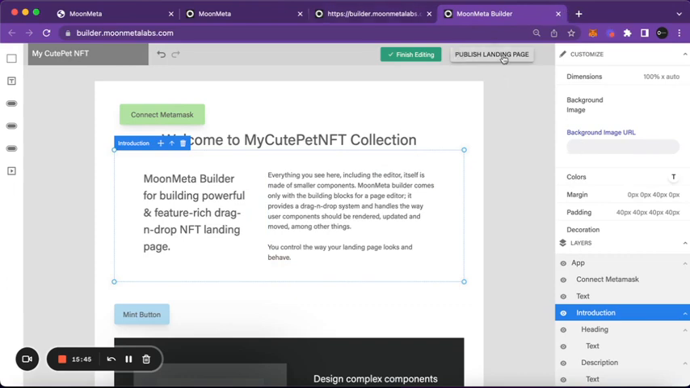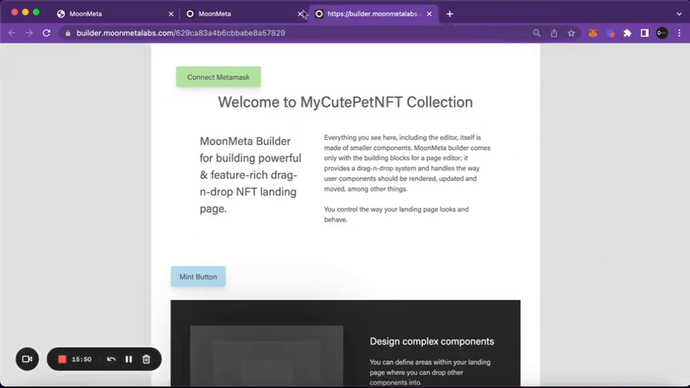Okay, so we published the page, so it's live now. So this is the URL of your page. We are looking into having a custom URL, so that you'll have whatever your collection name is .nft.moonmetalabs.com without this unique identifier, so it's more user friendly. That's coming down the road.